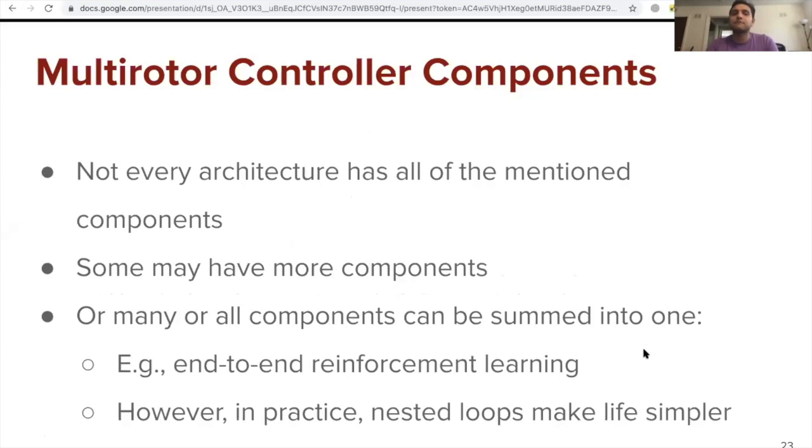Not every architecture has all of the mentioned components. Some of them are missing in some. For example, you may not have a velocity controller in your drone, or you may not have an acceleration controller. And some of them can be combined into one. For example, in PX4, you will see the rate controller is inside the attitude controller. So basically, the whole thing can be called the attitude controller.